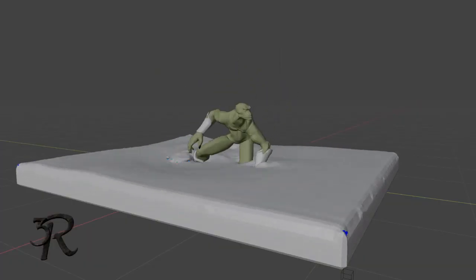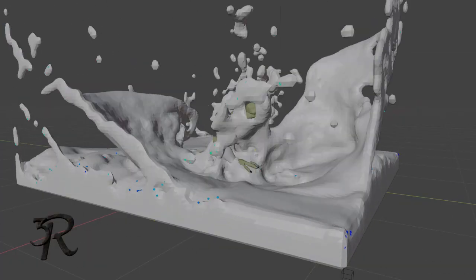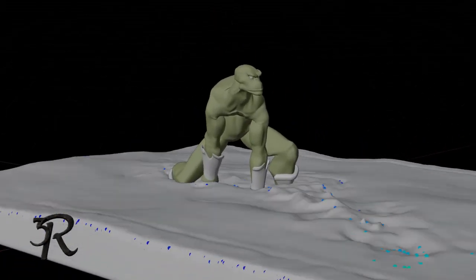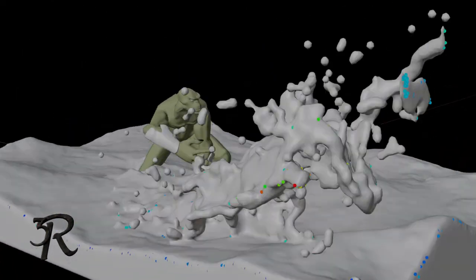Then I went back to the original one. So this is how I wanted it to be to begin with, versus the water splashing down on the scene. And that's it.